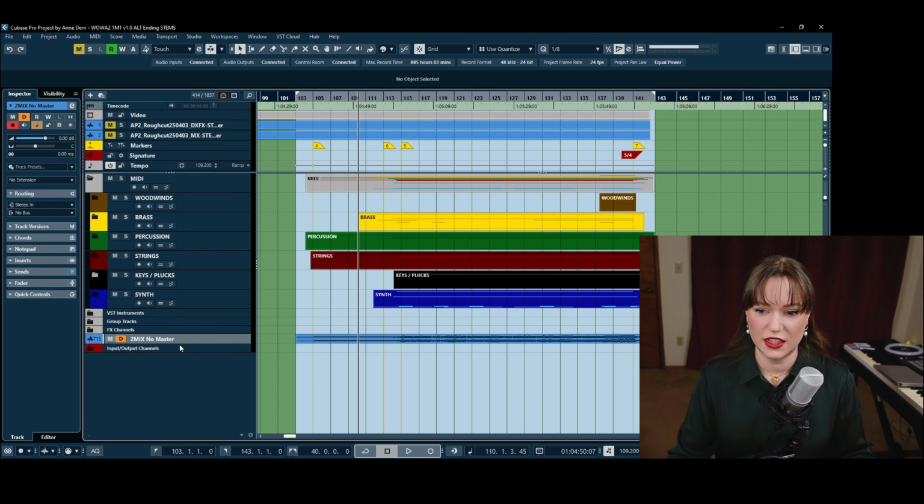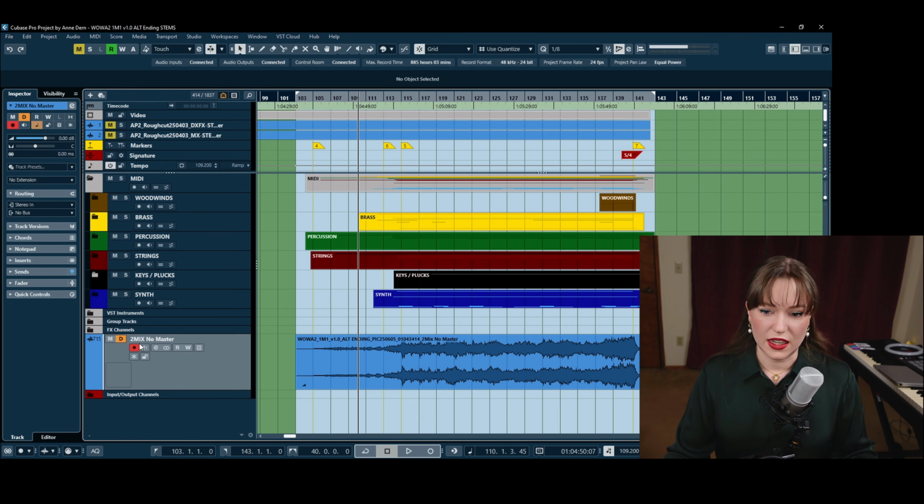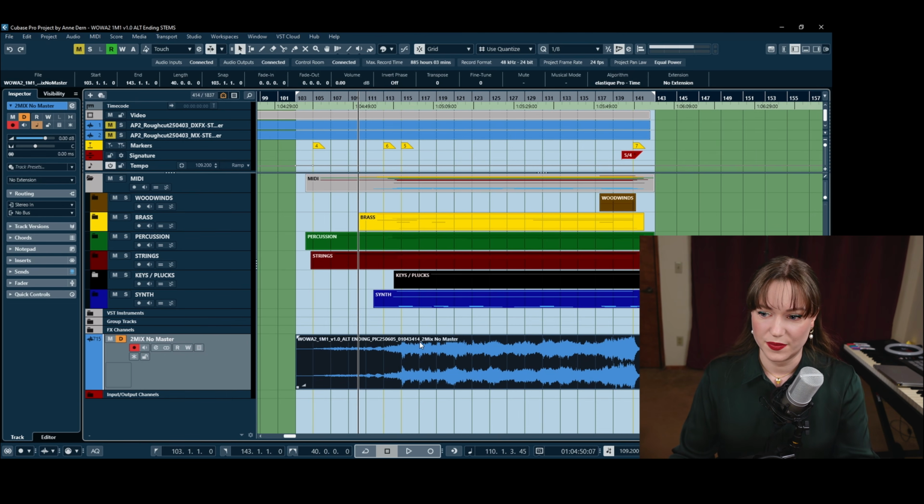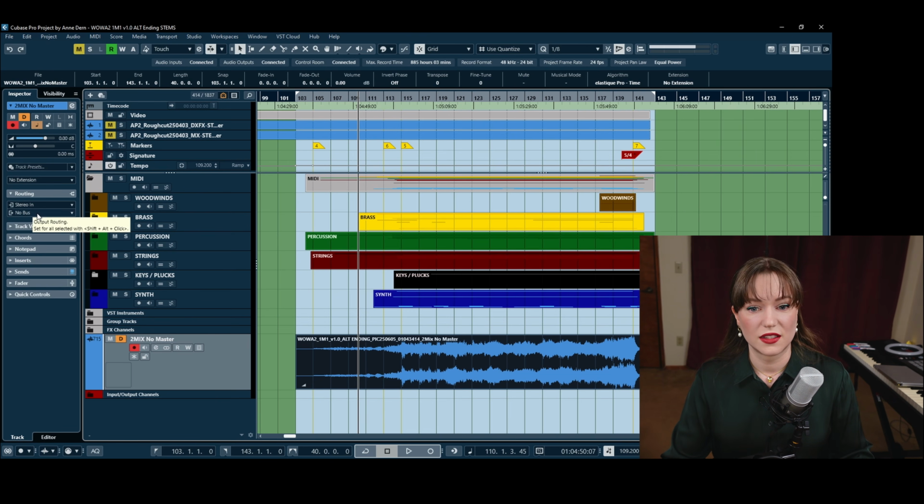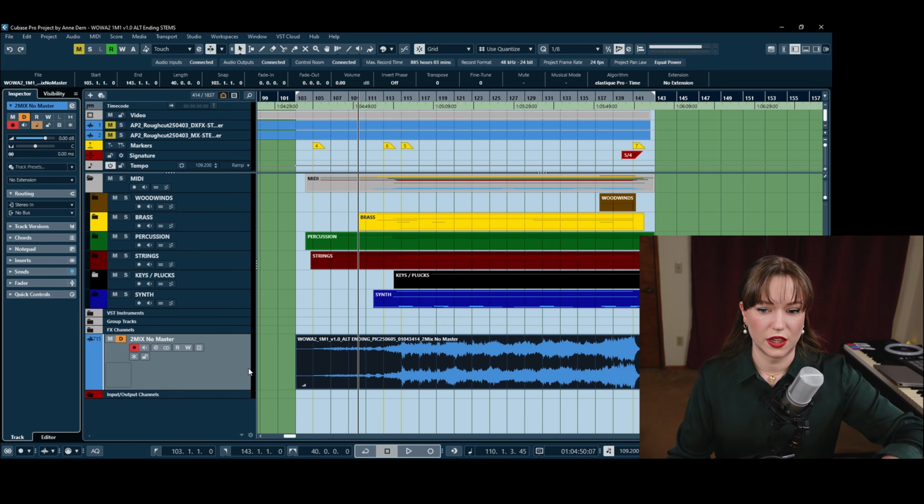So what I've done here, this track right here, I call it to mix no master, because that's what I call these exports. This is just a regular stereo track, but what you see here, it goes to no bus. It has no output. It doesn't go into the stereo out or anything. So you can't actually hear it, but it's there.